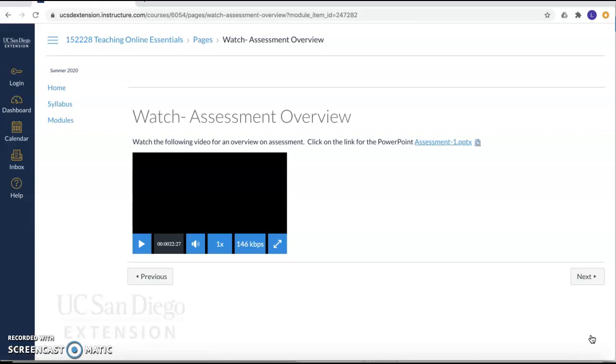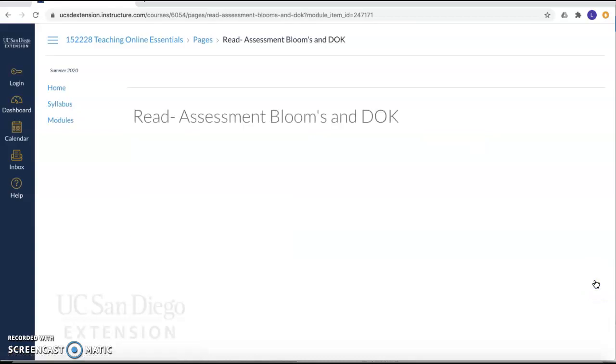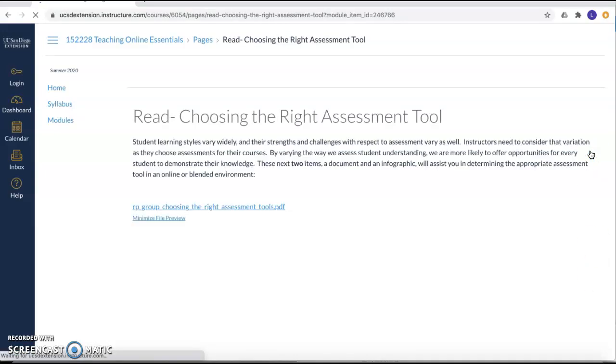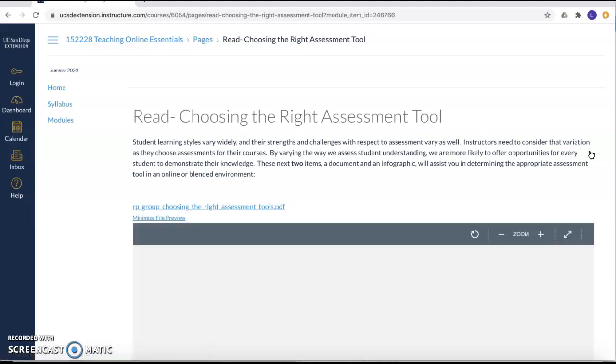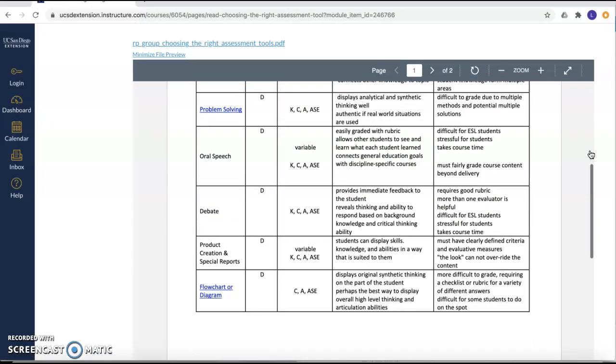This is a short assessment overview. This will give you an overview of the items that are in this particular module, digging in a little bit deeper into the reasons behind why we place the items in this module. You're going to read assessment regarding Bloom's and DOK. Next, you'll read choosing the right assessment tool.